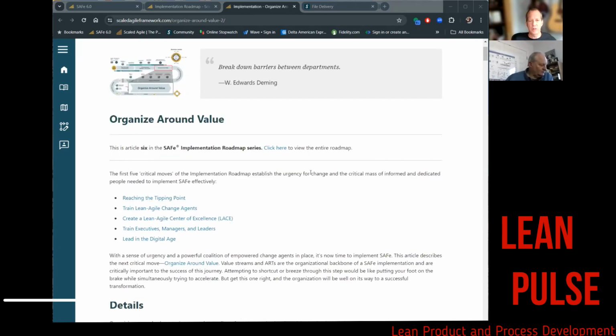So let's talk about organize around value. John, why do we organize around value? Why is this such a big deal? Why is it a SAFe principle?